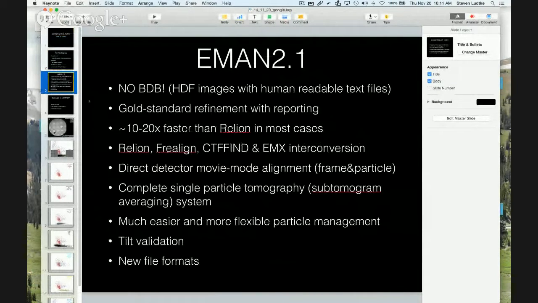Here is a list of a few of the most important changes we've had in EMAN2.1 since EMAN 2.0. The biggest change is we've gotten rid of the BDB system. In EMAN 2.0, lots and lots of people were frustrated by this BDB database system we were using to store both image data and metadata information about the projects. So we've basically eliminated that. You can still read old BDB files. We haven't eliminated support from the system, but the project management system, nothing will use it by default anymore in EMAN 2.1.